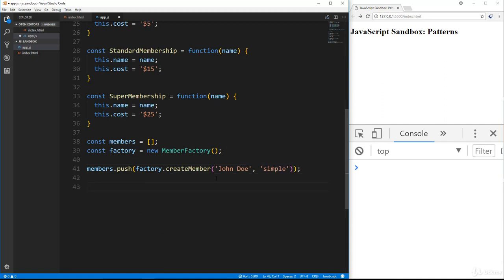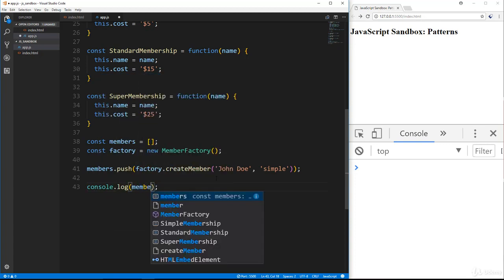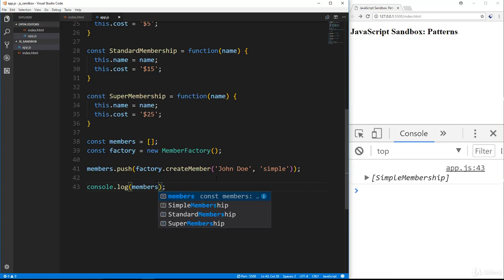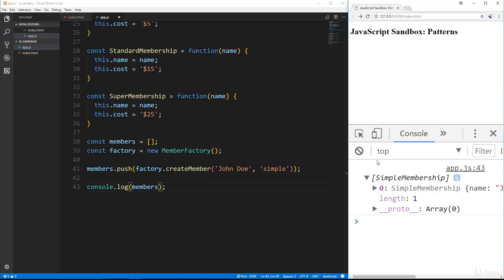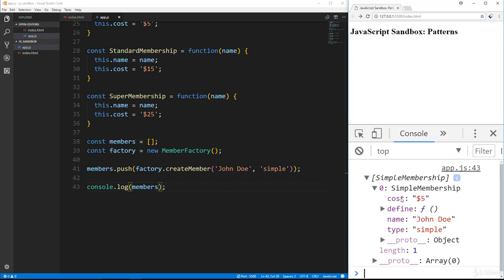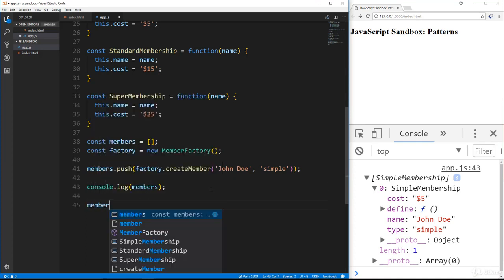And then down here, we'll go ahead and console.log the members. So save. All right, so if we look at it this way, it's just going to show us the membership and then the index. It'll show us the cost, the name, simple. What I'm going to do though is loop through the members.